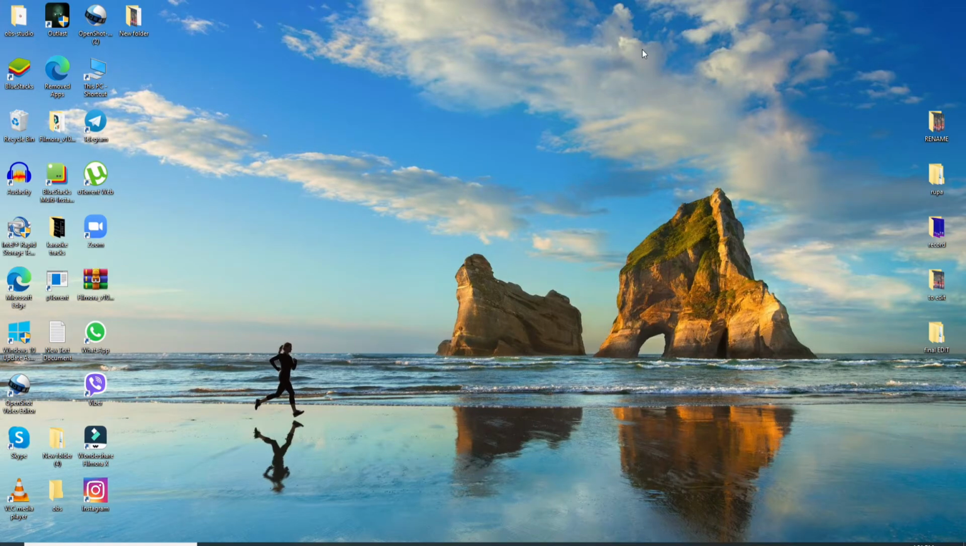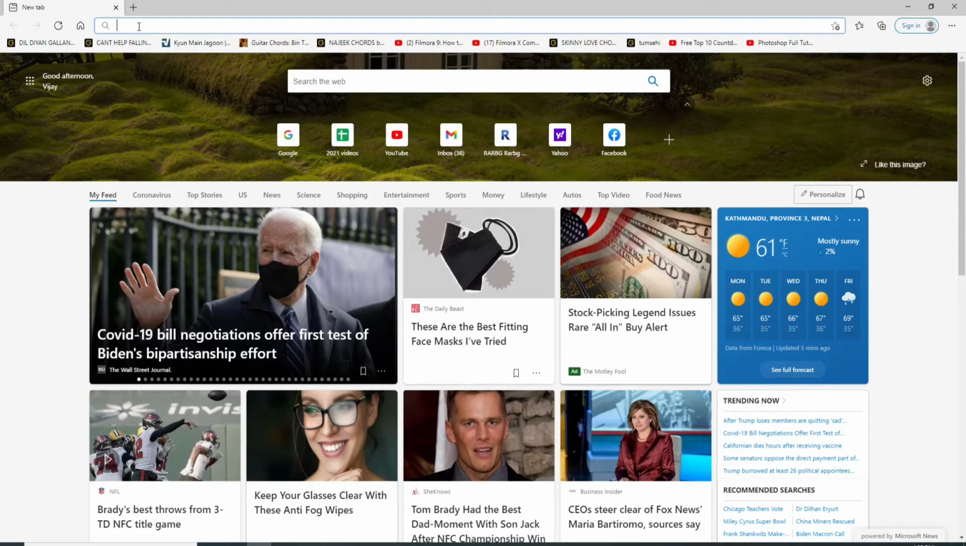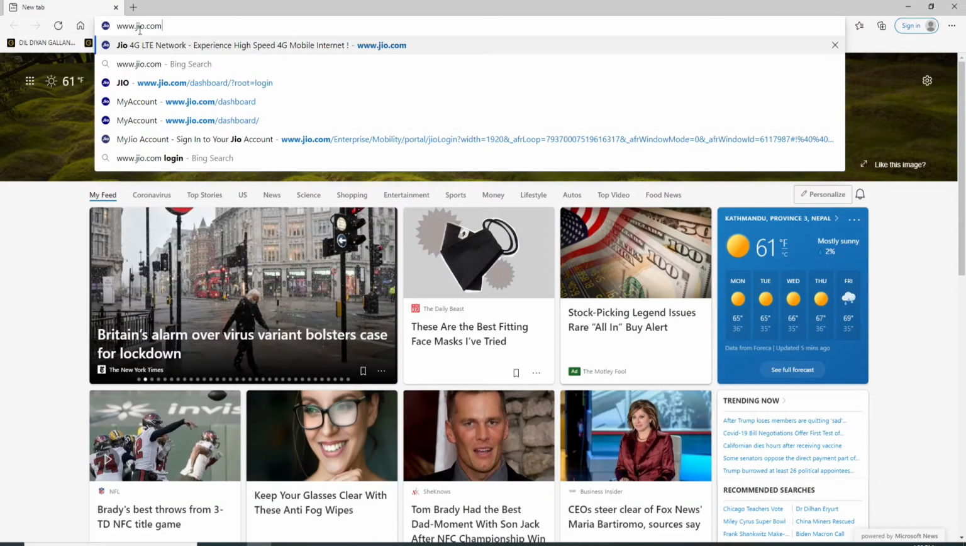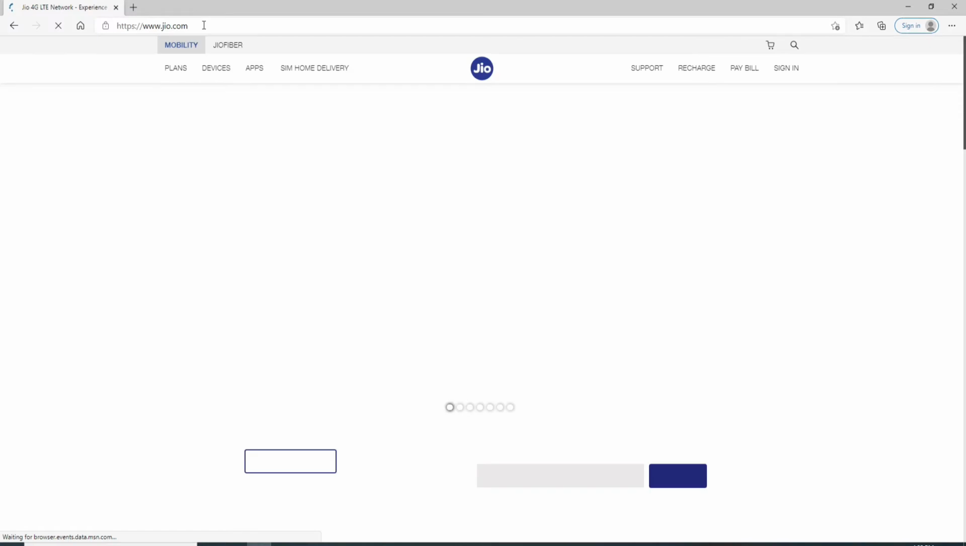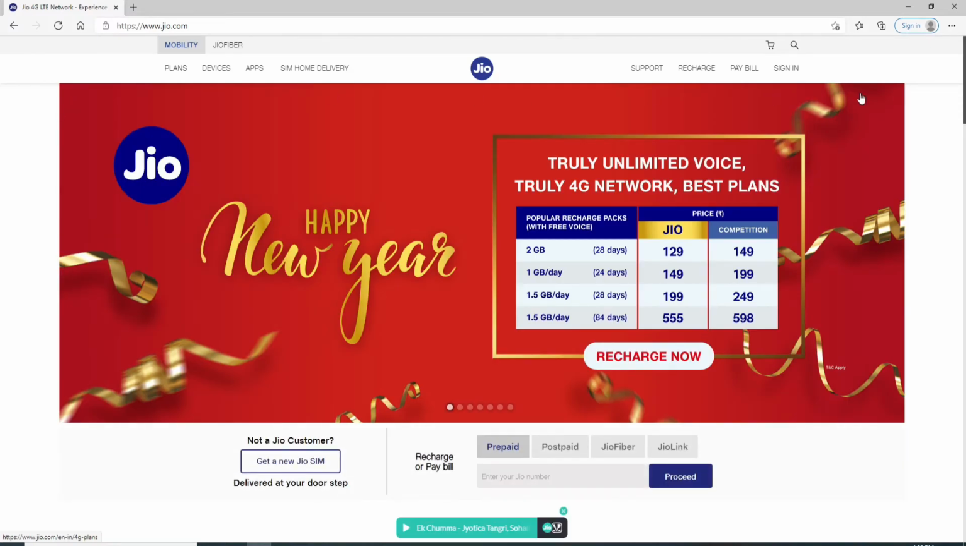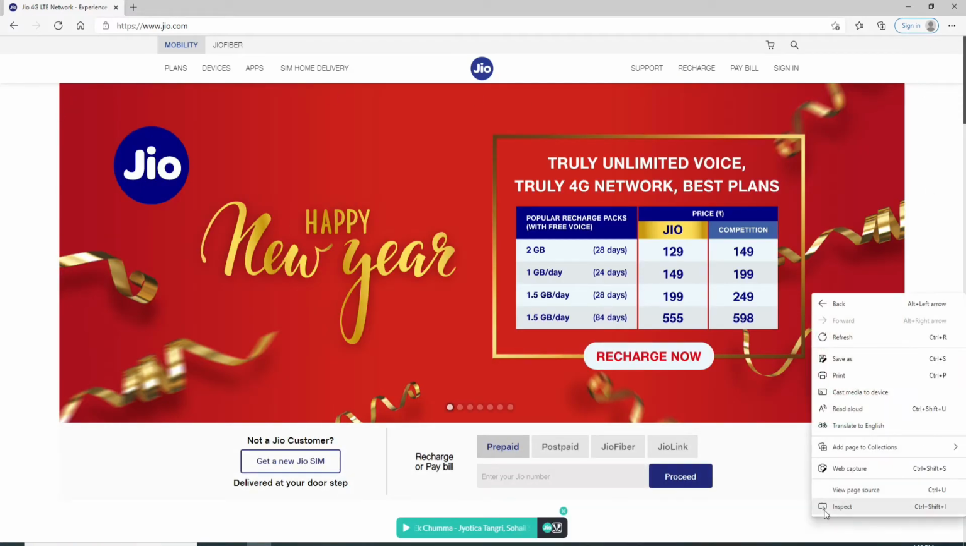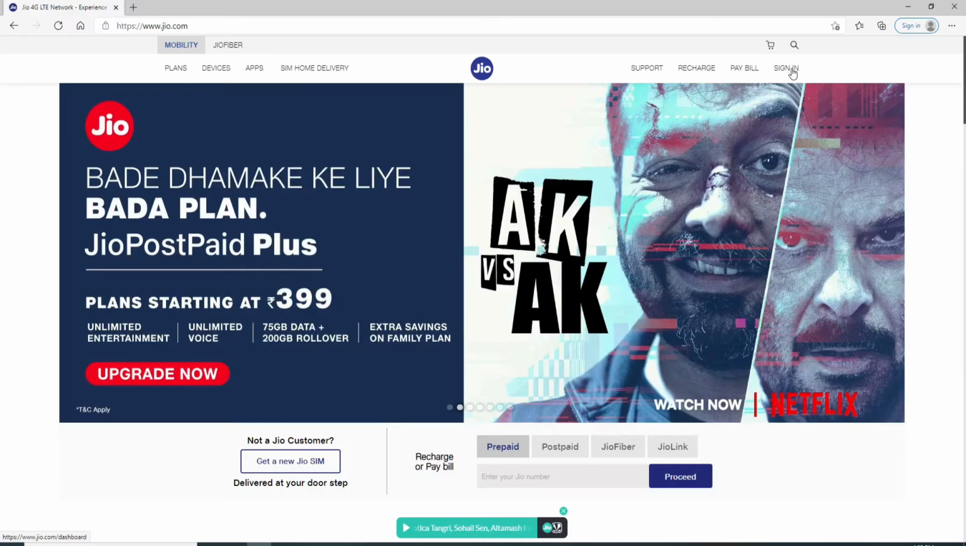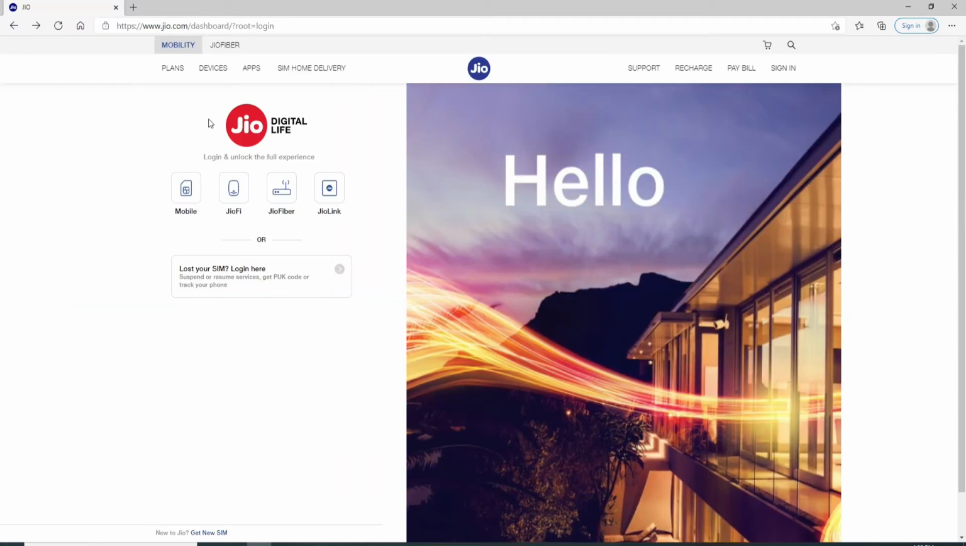Now to log into Jio.com, go to your web browser and in the search box, type in www.jio.com. Hit the enter on your keyboard and you'll soon end up in the official site of Jio. To sign in, click on the sign in button located at the upper right. To log in, you can select the options displayed over here.